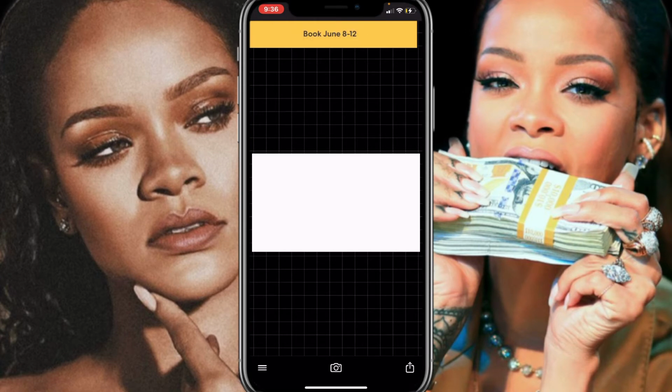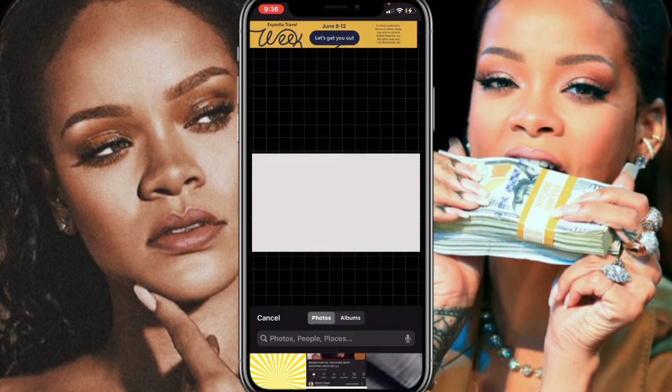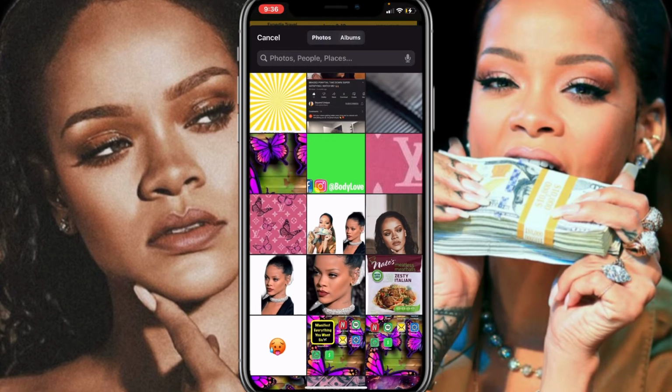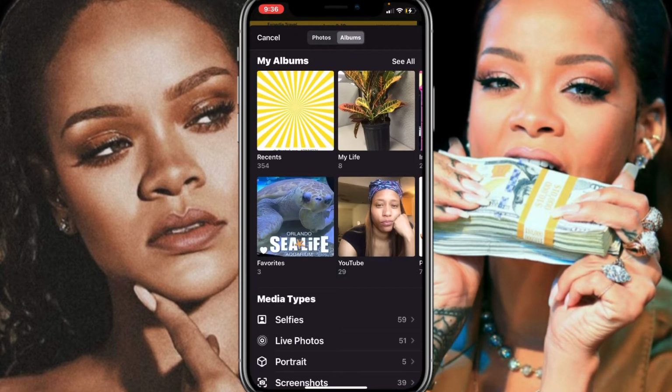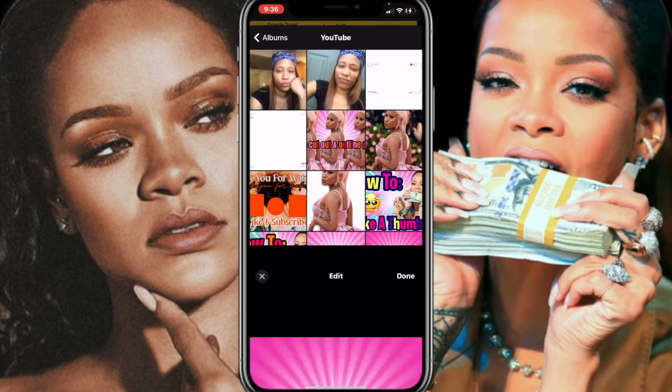We're going to hit the 4 lines in the right hand corner. We're going to hit add image, and we're going to go ahead and add that image that we chose for our background. So I'm going to go ahead and choose this one.